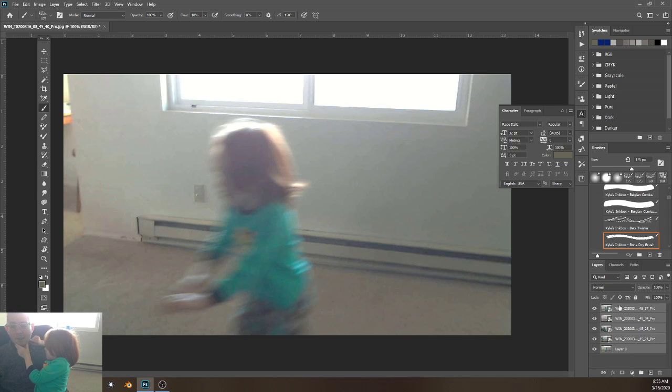So the way that we do this is, first you get all your layers in the same document.